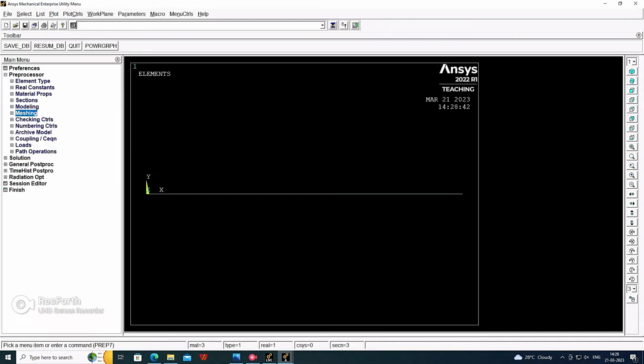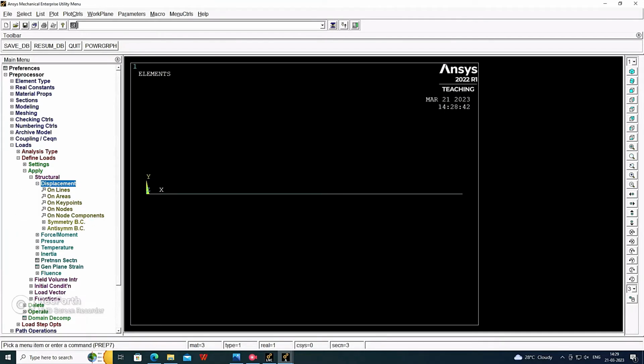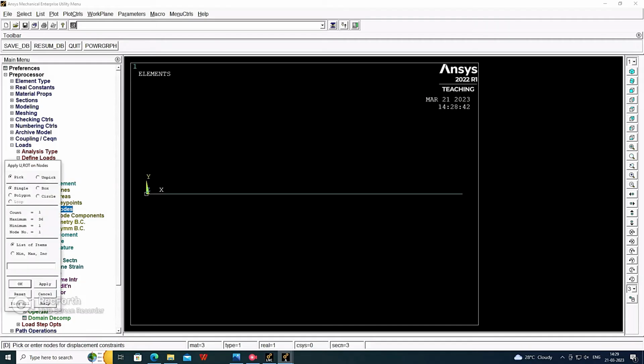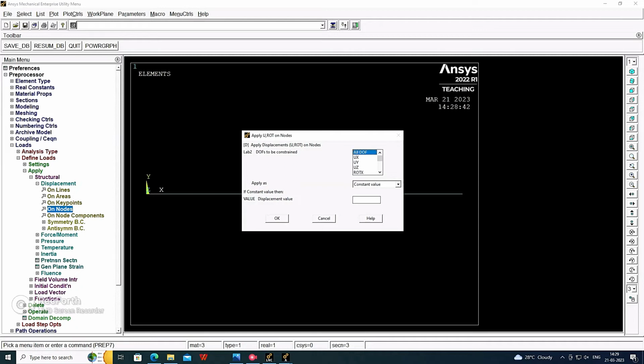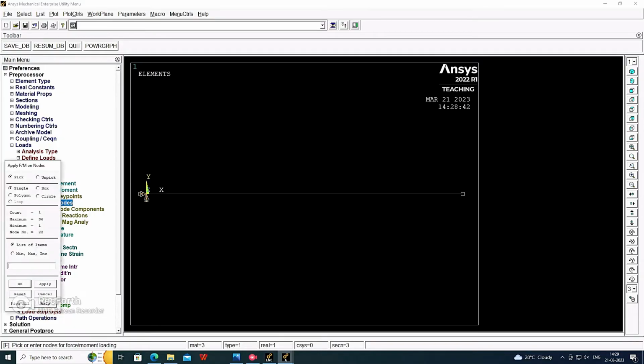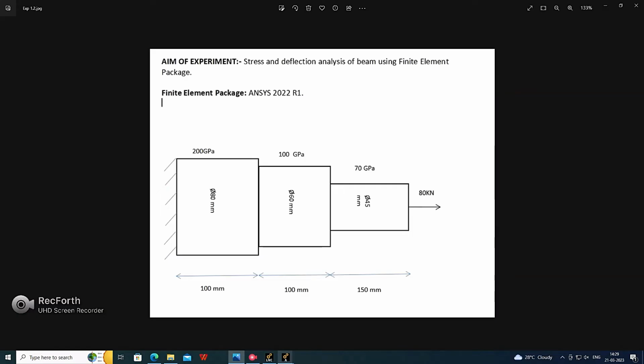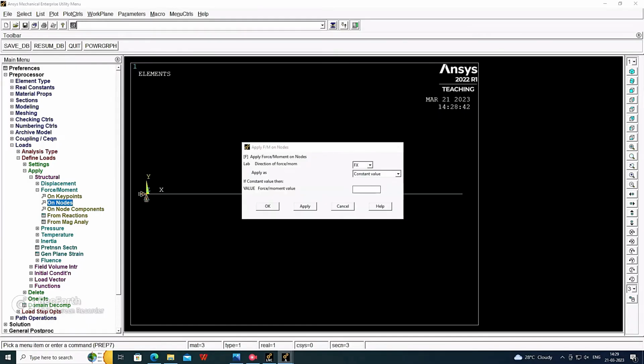Now go for the boundary conditions, the loads, define loads, apply, structural, displacement on nodes. So consider the first one, the fixed one, all degrees of freedom. Now apply the force at the last point, that is an X direction force in the positive direction. This is 80 kilonewton. One side is fixed, and the second has a force applied at the last end, that is 80 kilonewton, that is 80,000.